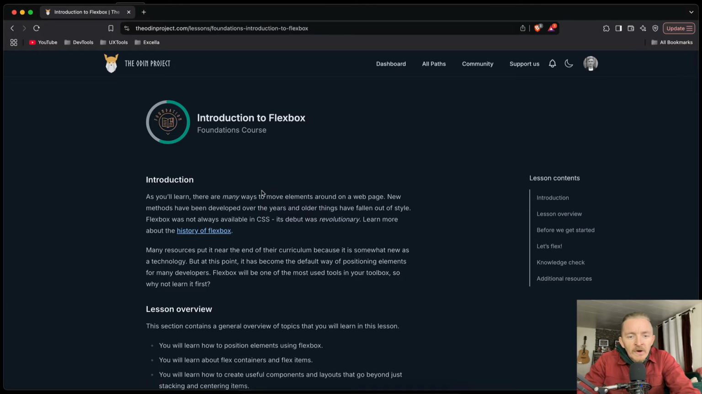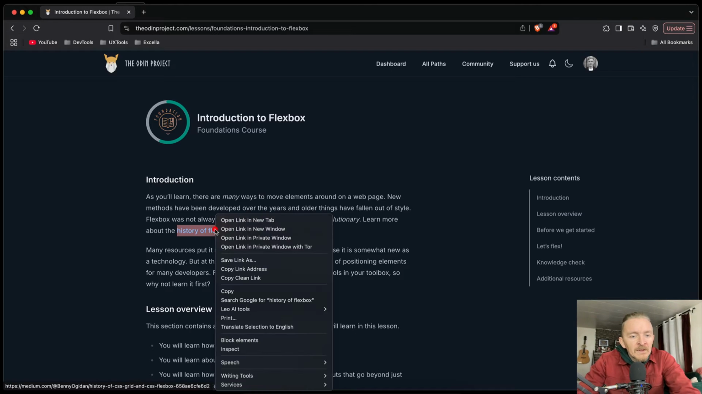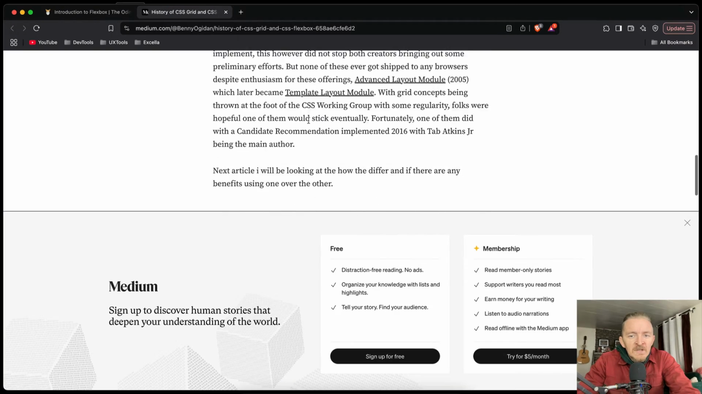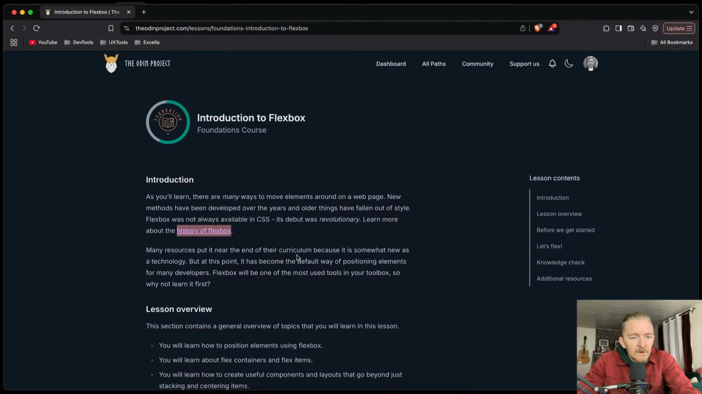Introduction. As you learn, there are many ways to move elements around a web page. New methods have been developed over the years, and older things have fallen out of style. Flexbox was not always available as CSS. Its debut was revolutionary. Learn more about the history of Flexbox. So we can check this out. Looks like it's just a Medium article, so you guys can read that if you want.